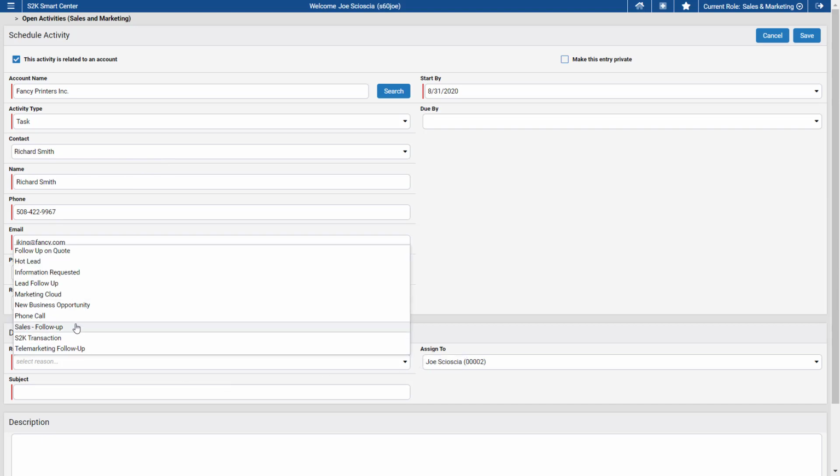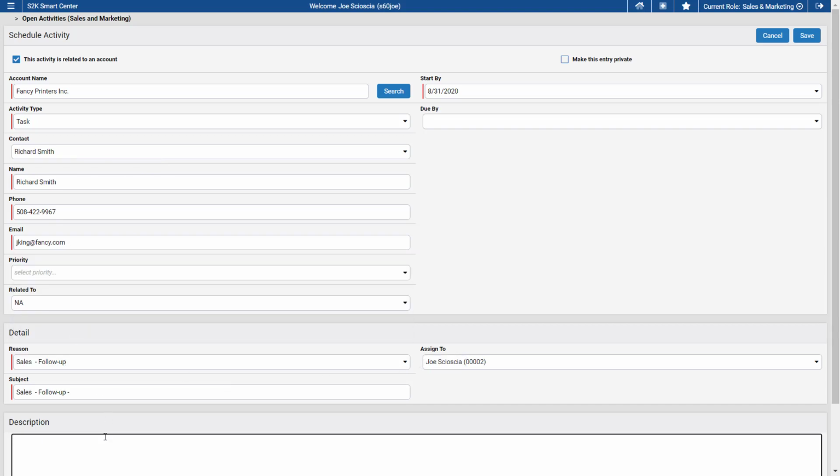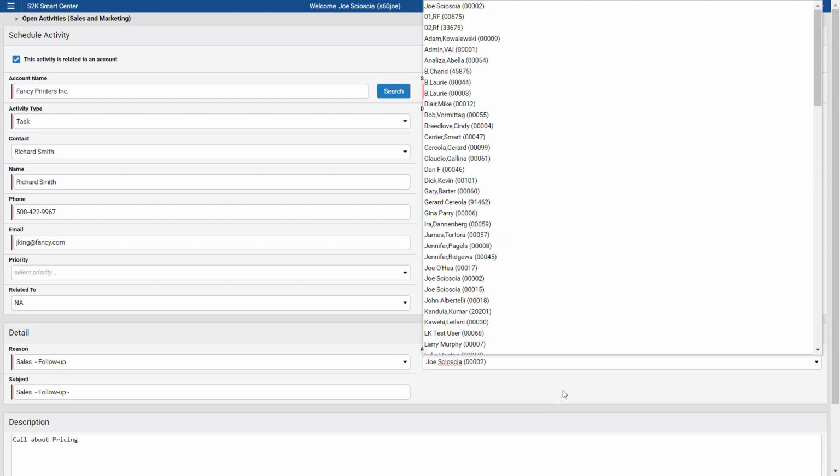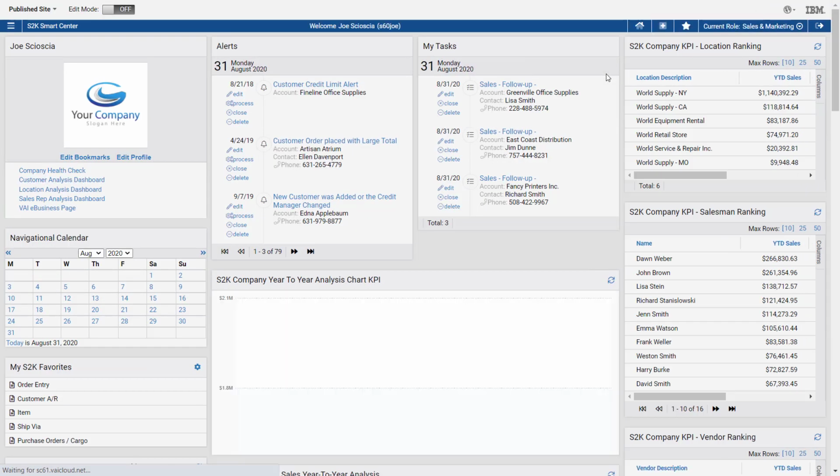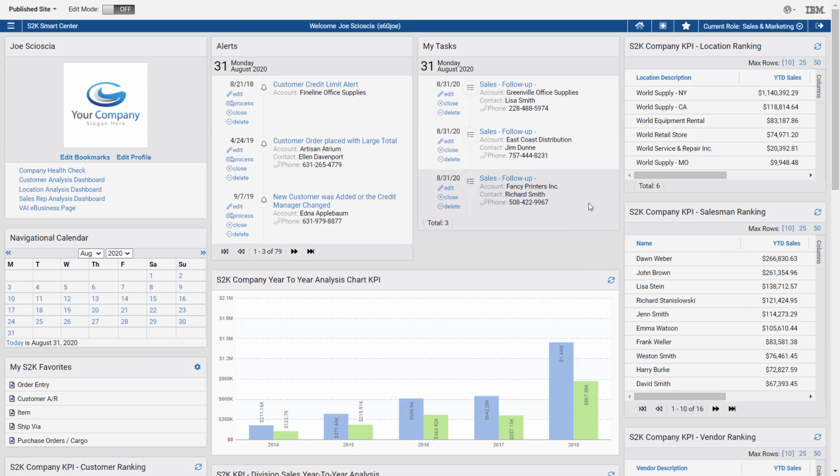I choose a contact if there is one in the file, or I can add one on the fly. I can choose the reason for the to-do. Let's just say sales follow-up. Call about pricing. Okay, and I can assign it to myself, or I can assign it to anyone else in the company. So that's a nice option if you wanted someone else to call somebody for you. Okay, and then you hit save. Okay, and that to-do now is added to your home page. Okay, so there's the to-do.